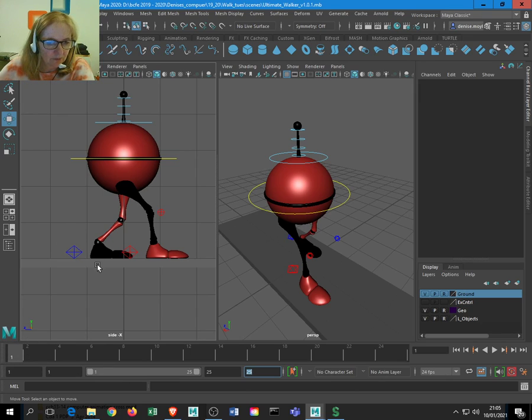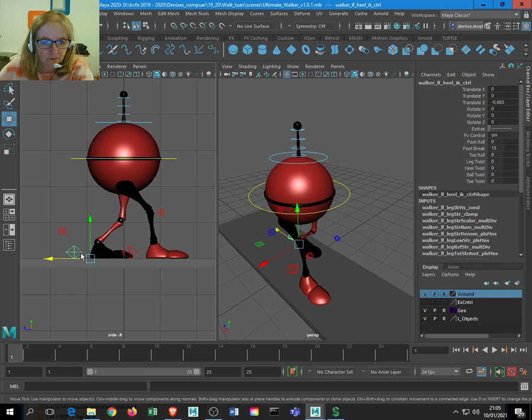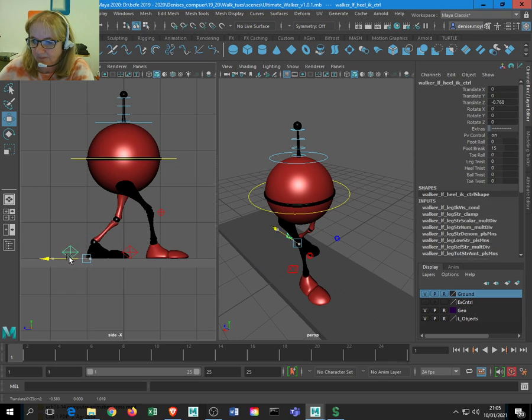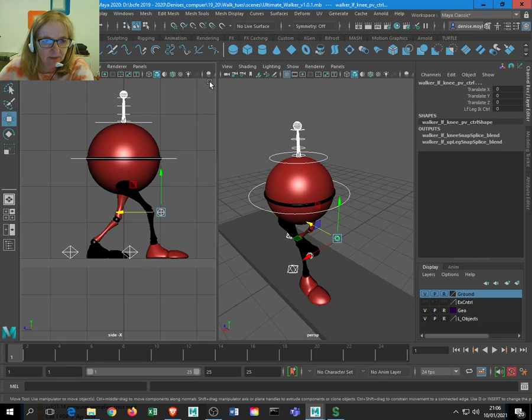But frame 1. At frame 1, I want him in his first pose. So his first pose is foot touching the ground, like that, and right foot in front. In order to hold that pose, I need to set a key. So I need to set a key on everything. I'm just going to select everything there and type S for snake, and set a key. And see, I get a little red line down here, and that means I have a key set on everything.